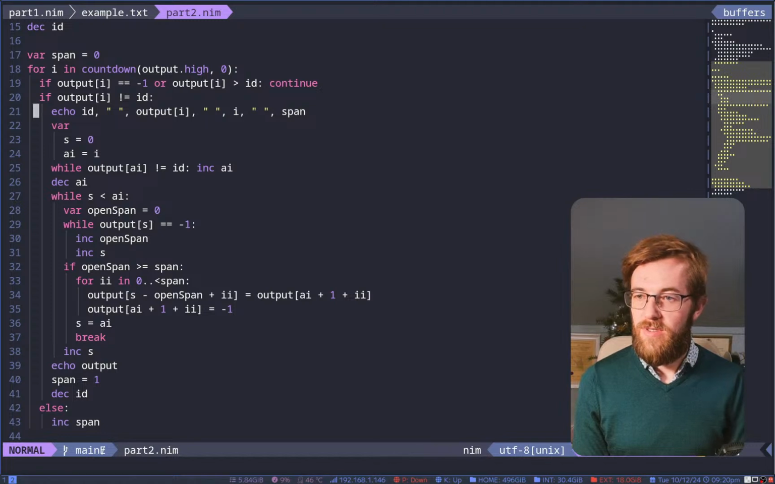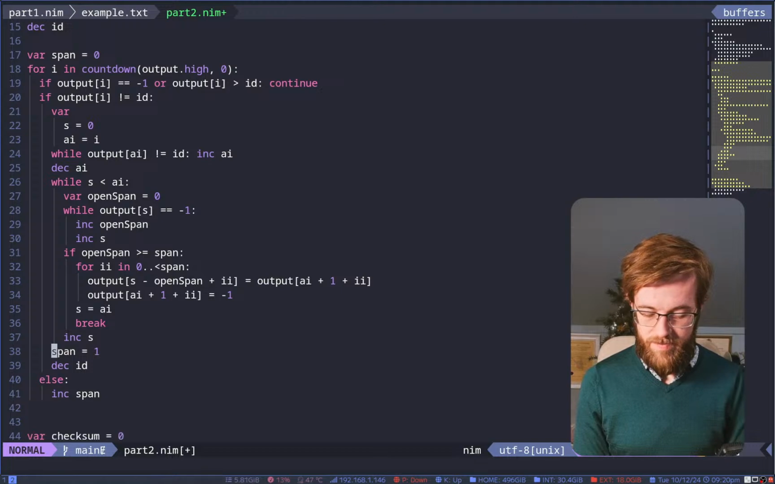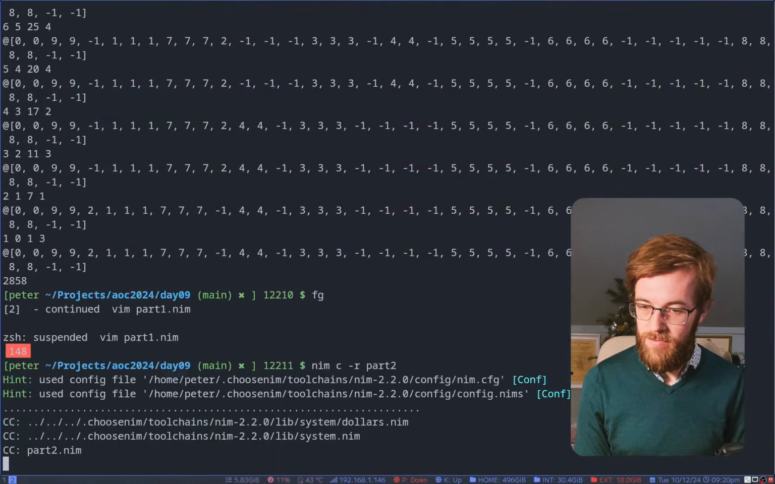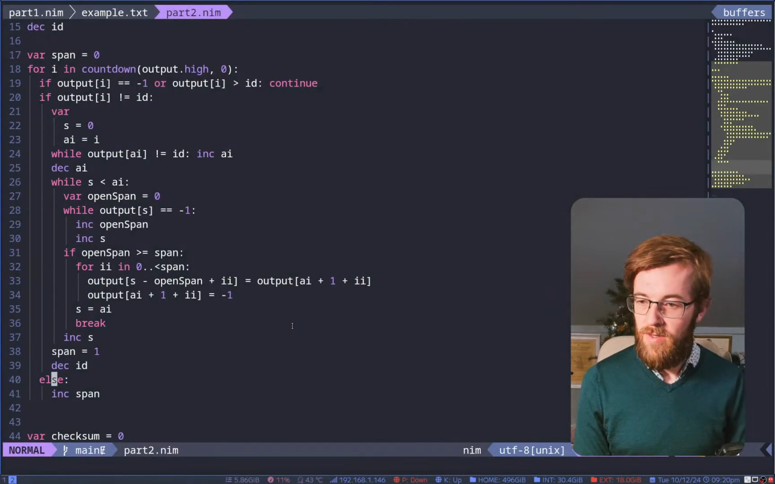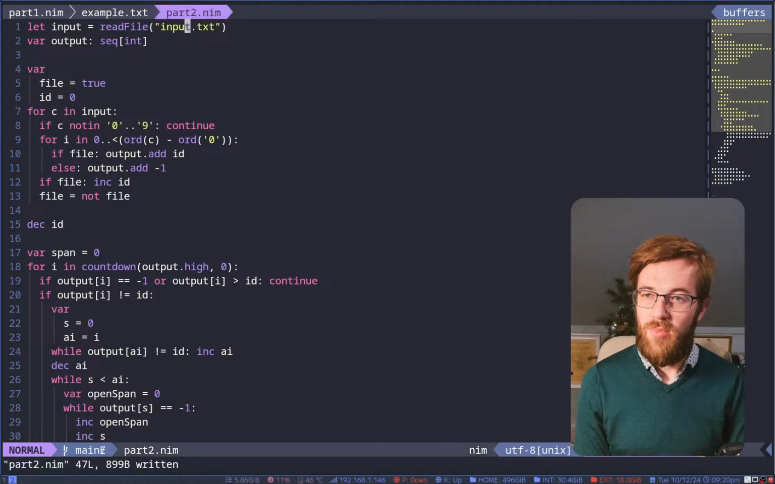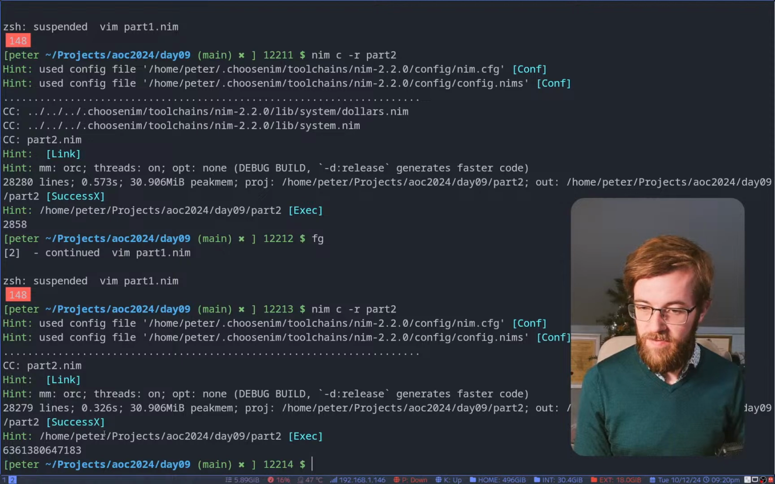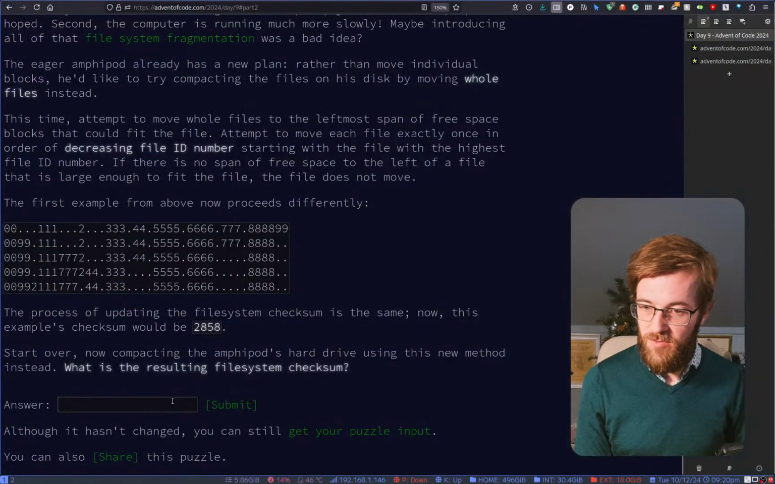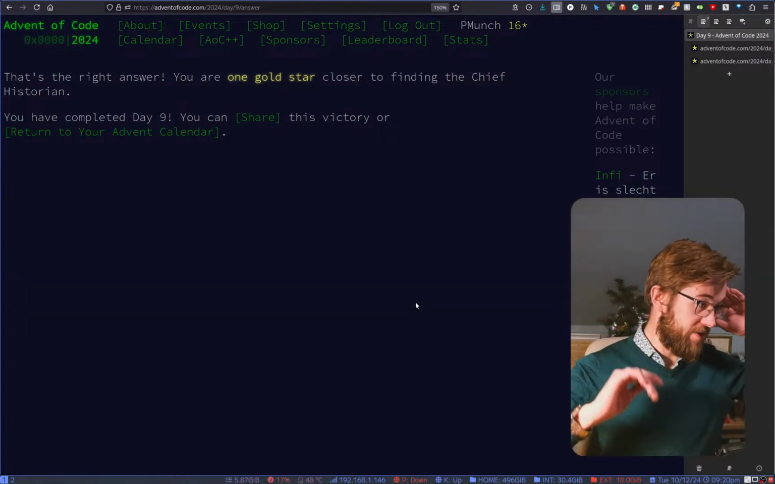So now this works. It's ugly as hell, but it works. Checksum 2858. That is what is expected for the example. So we can run this on our input and cross our fingers that it's fast enough to complete in reasonable time. It appears so. And that's the right answer.